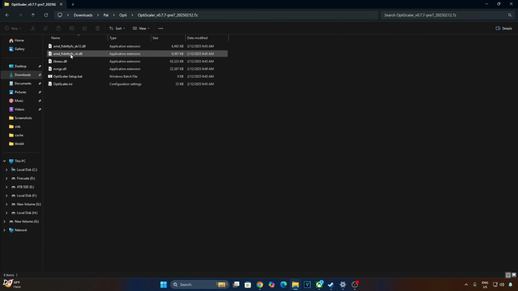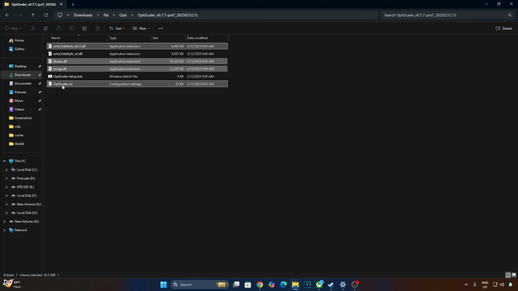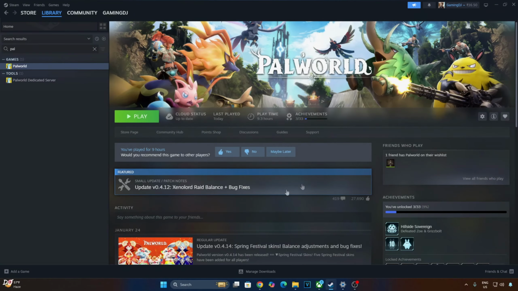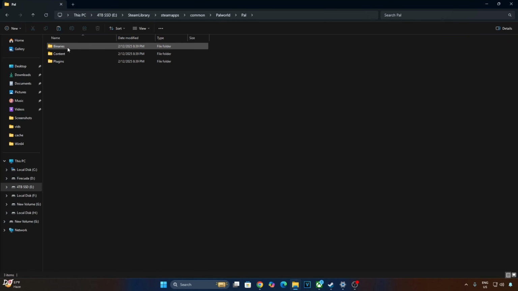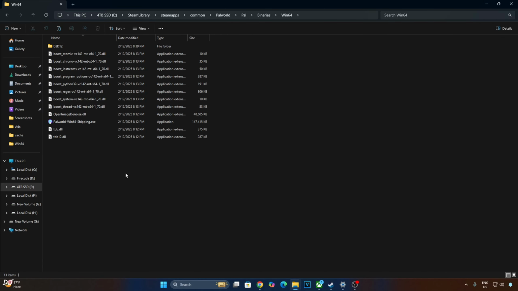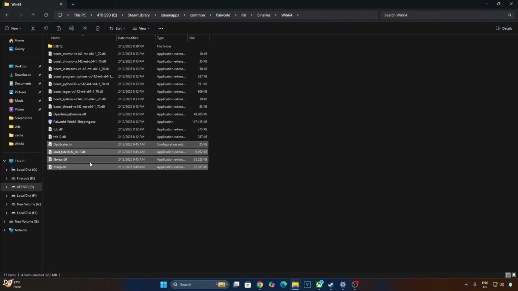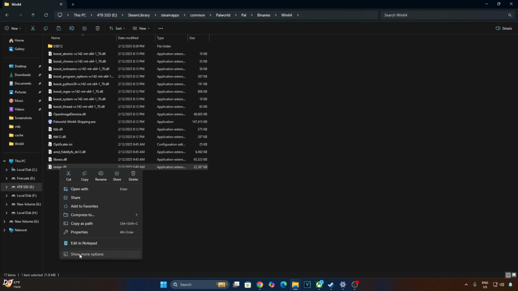Open the mod's archive file, copy the highlighted files, 4 of them. Select the game in your Steam library, right click, manage, browse local files, open PAL folder, open binaries folder, open Win64 folder, paste the mod files here. Change the name of the nvngx.dll file to dxgi.dll.